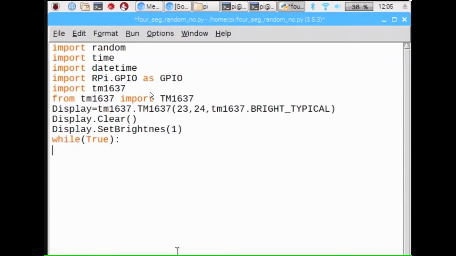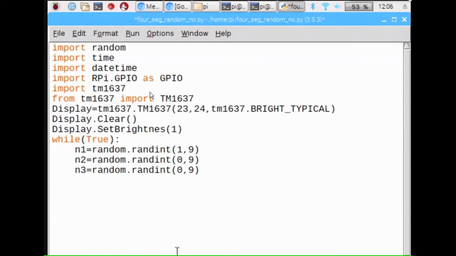Now we use a while loop to execute the number of times the random number should be generated. The first number, that is the first digit, will be created through n1 equal to random dot randint, that is a random integer value from 1 to 9. Then as it is the first digit, that's why it is 1 to 9. n2 equal to, for the next number, random dot randint 0, 9. For the third number again random dot randint 0, 9, and the fourth number that is random dot randint 0, 9.